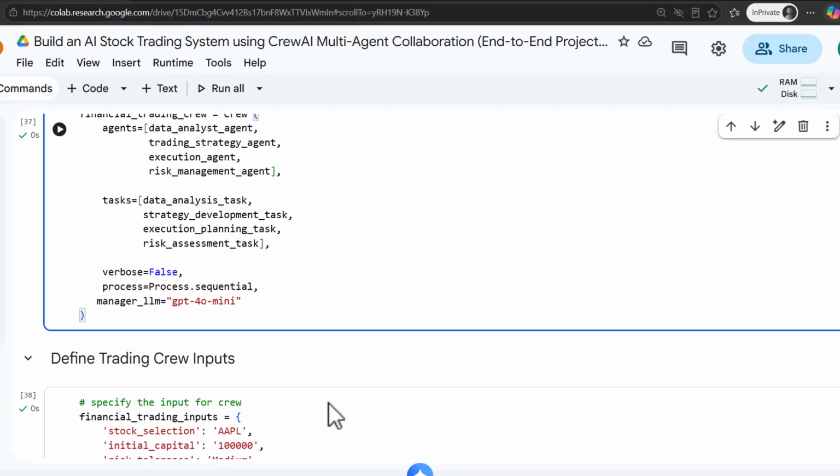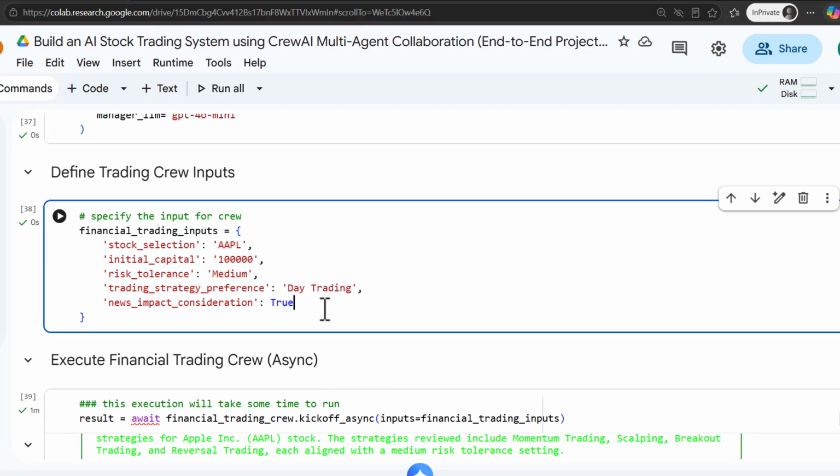Okay. Next, let's provide input parameters for the financial trading workflow. This dictionary is the input to our workflow. We selected Apple stock, initial capital allocation, risk tolerance level, and preferred trading strategy as day trading. And it also includes a flag to consider news impact during decision making. So these inputs guide all our agents in generating data-driven analysis, strategy development, execution planning, and risk assessment. Okay, this is our test data.